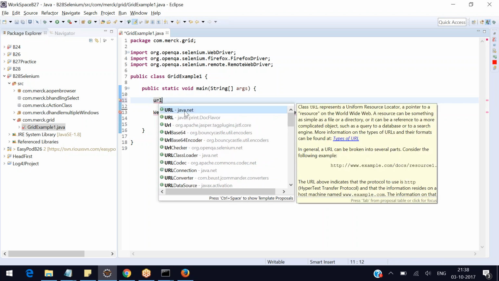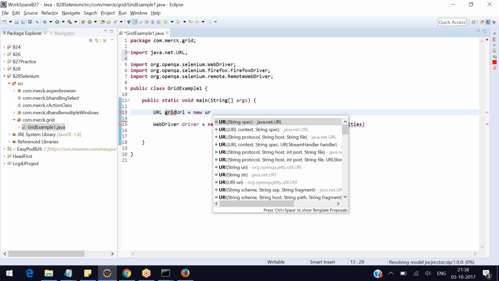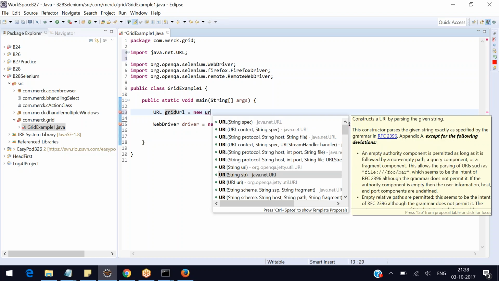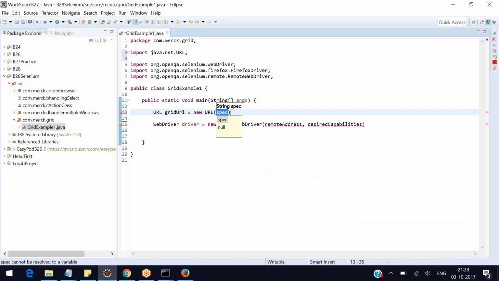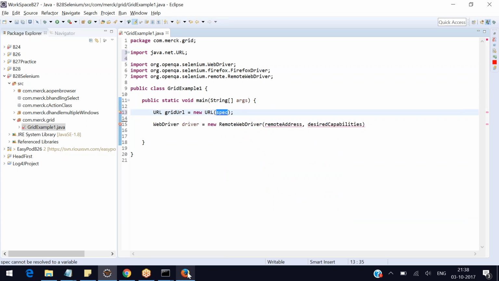URL from the java.net. Select one from the java.net. Don't select any other thing. Create URL: some variable name is equal to new of URL, and here what URL you have to give is the grid URL.